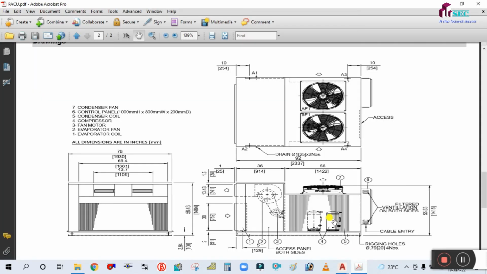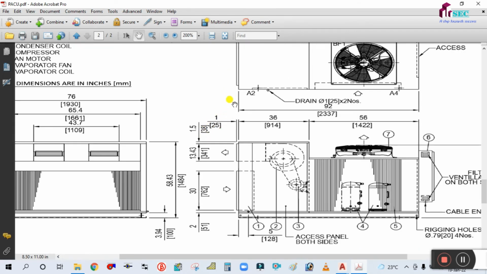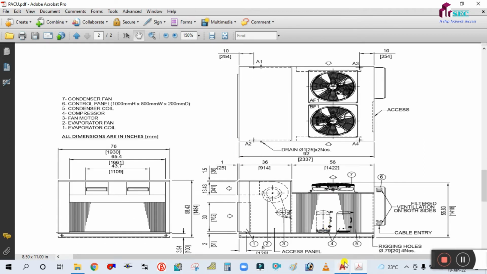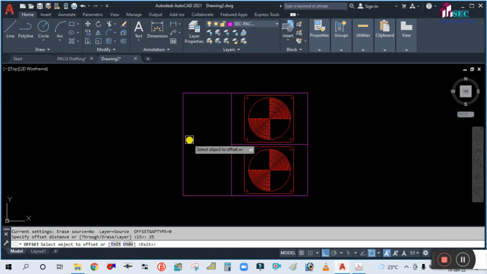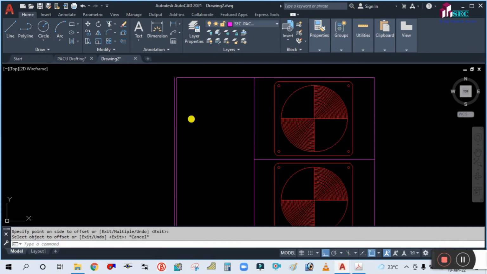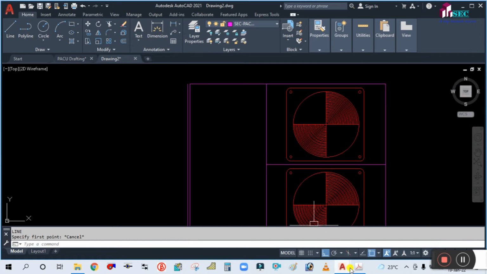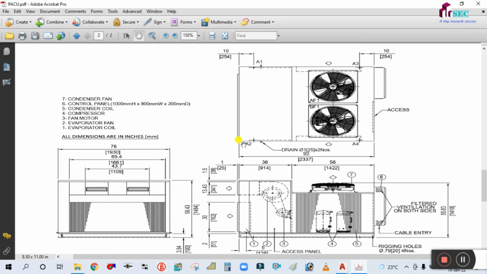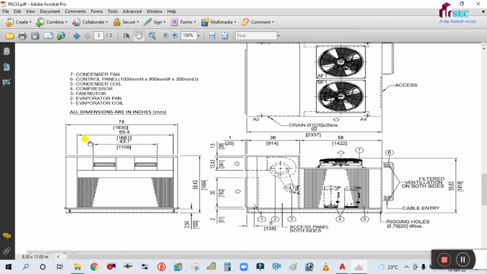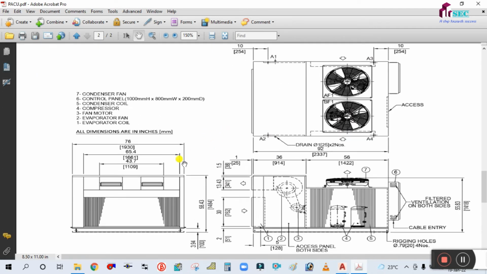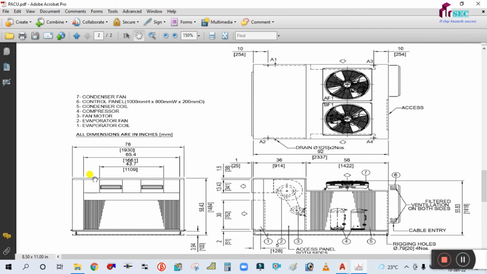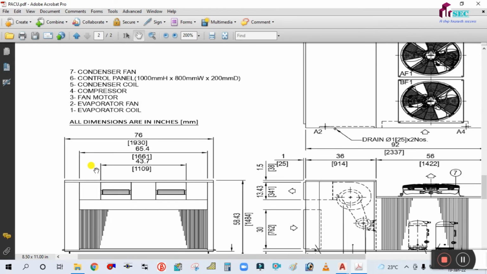Now the next is this connection mouthpiece. You can see that for the mouthpiece here it is 25. So what you will do is offset this one 25 mm, select this one outside. Now the mouthpiece you can see here, you can see here 1661. This is the mouth connection.